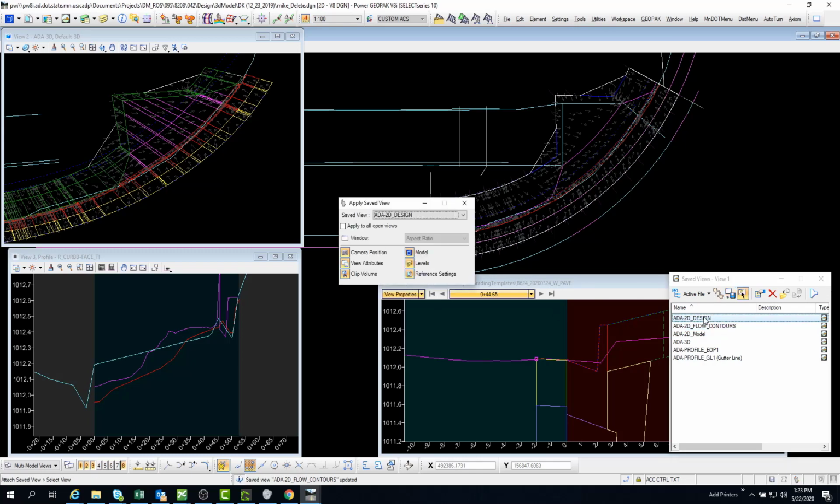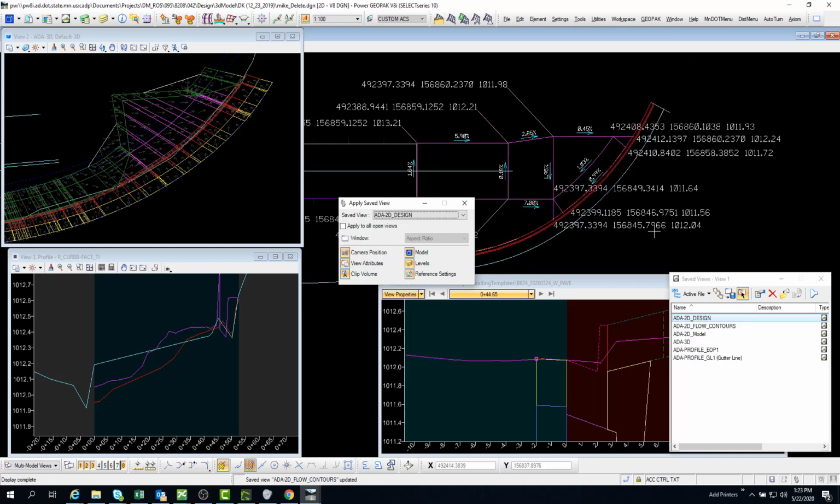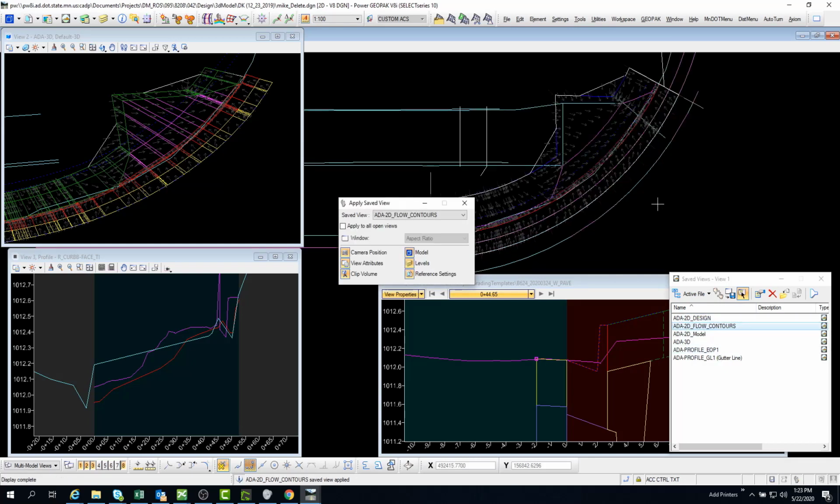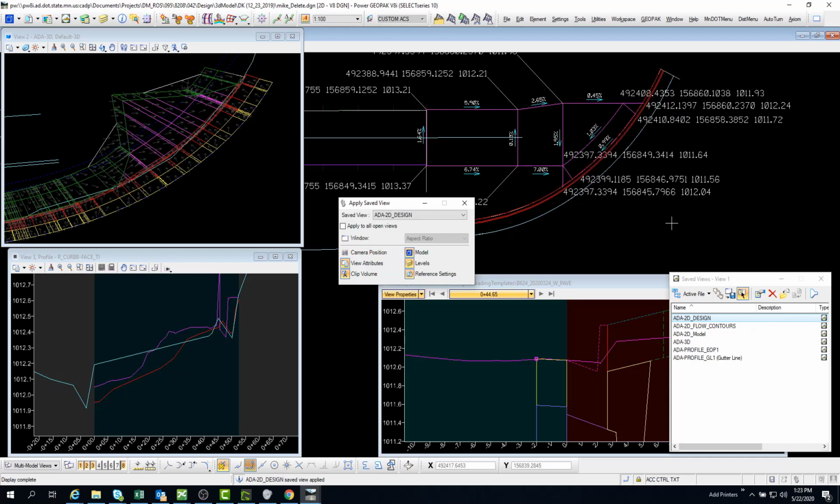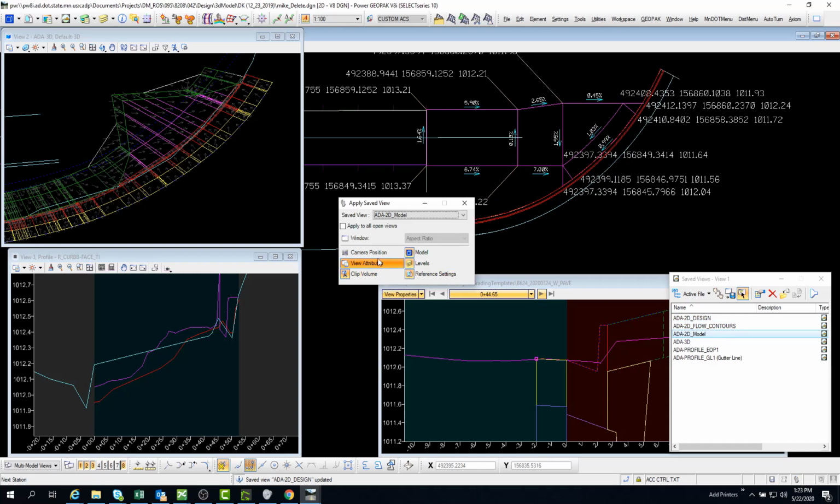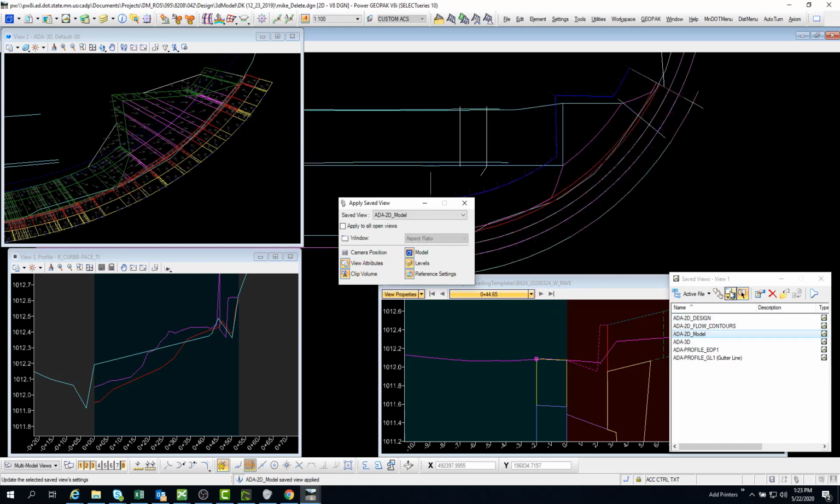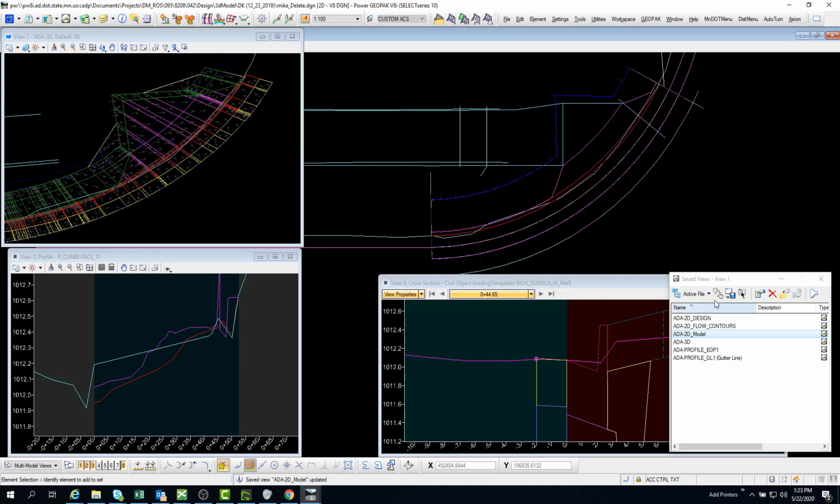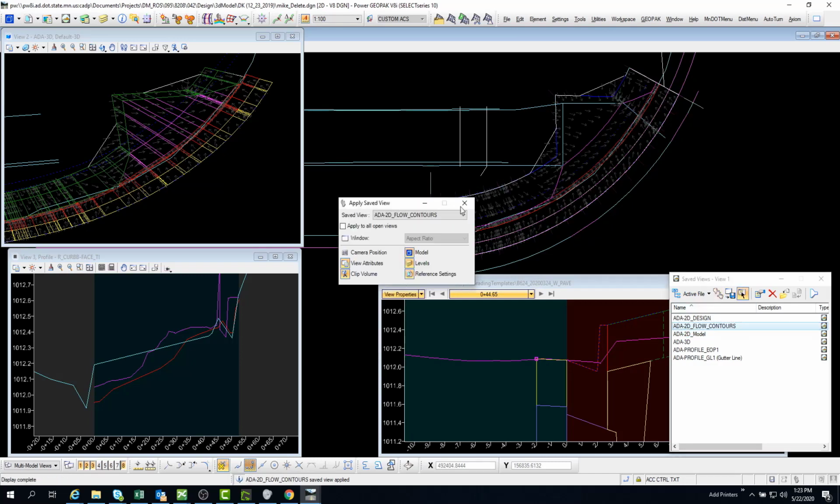Do that with the other ones too. I'm going to apply that save view. No, apply this one. Come back here to design, not the camera position. Now I'm going to update that with the camera position. 2D model, not the camera position. Now I'm going to update that with the camera position. There we go. And then go back to the flow. There we go.